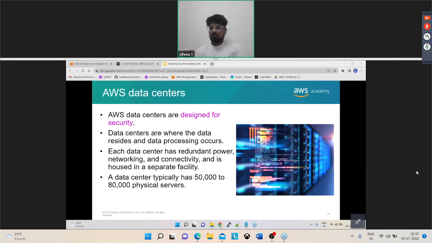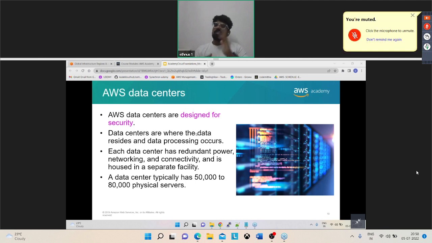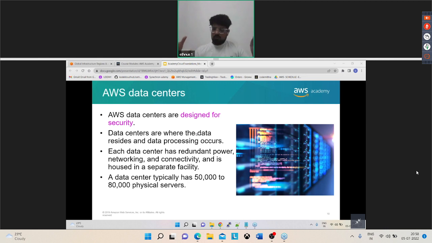I hope it is clear now. Okay, so this is about your AWS data centers. These data centers are created by AWS, which are redundant, having multiple power backup, multiple network backup, and high security, and which contain all your hardware components on which your applications are hosted. All your data are stored inside these data centers only. So this is about AWS data center.